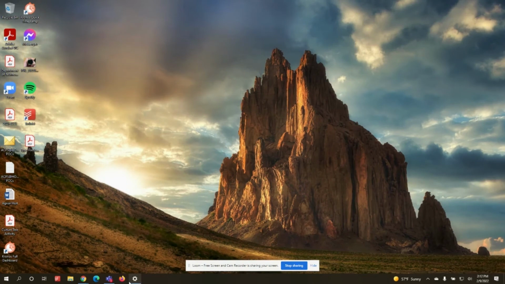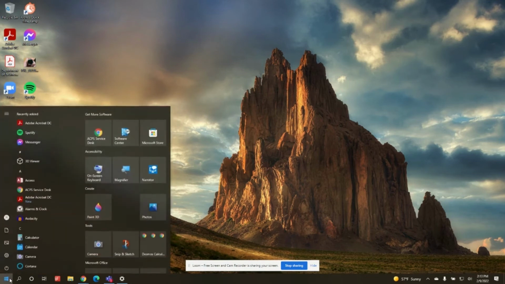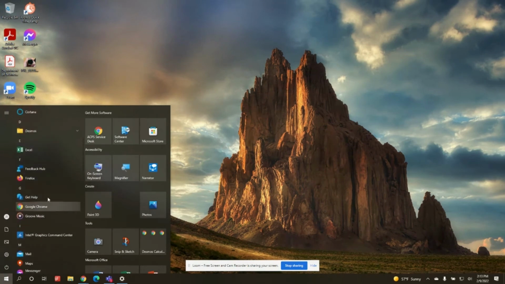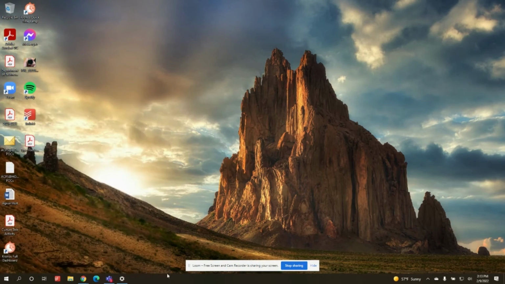So for example, I don't use Firefox very often, so I'm just going to right click on my Firefox icon. The app does not have to be open to do this, and click Unpin, and it's going to go away. It's still on my computer. I can still access it from the start menu if I want. We'll see I have Firefox right here, but it's not pinned. Okay, pretty simple to do.